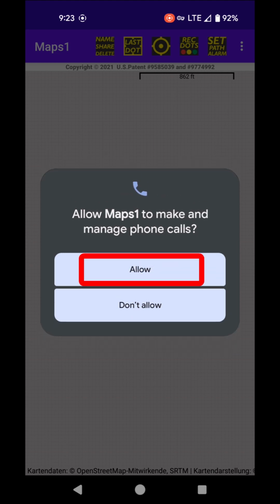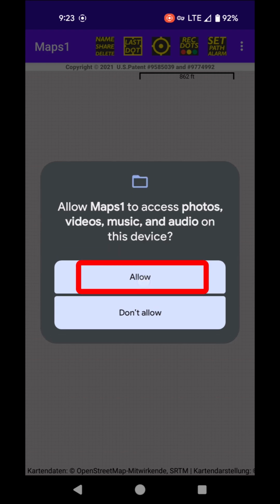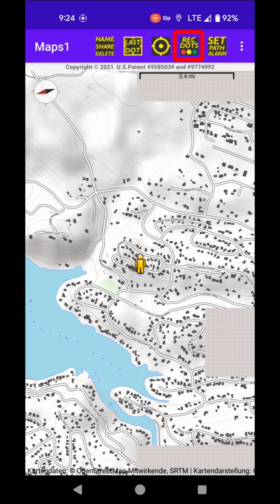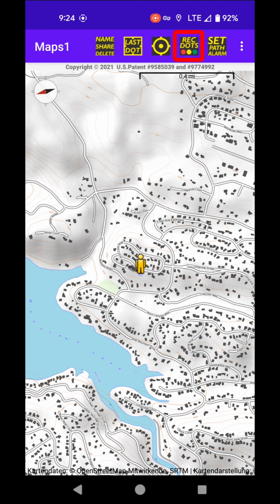Allow Make and Manage Phone Call is needed to allow looking at signal strength. Allow access to photos, videos, music, and audio lets the app talk to you and beep on green or yellow dots. Next, select Record Dots.